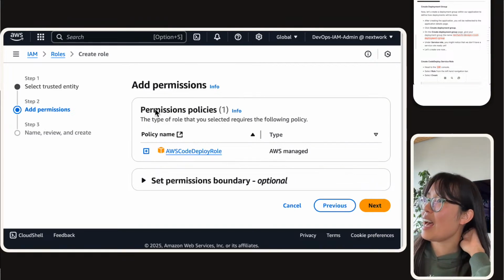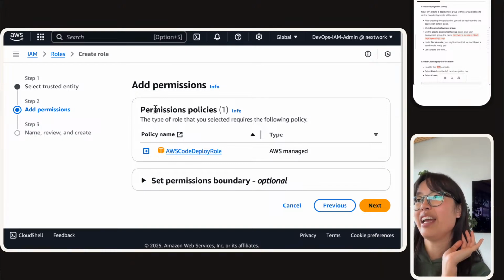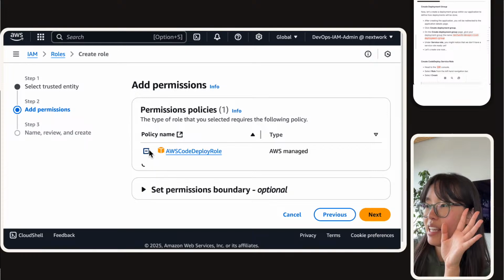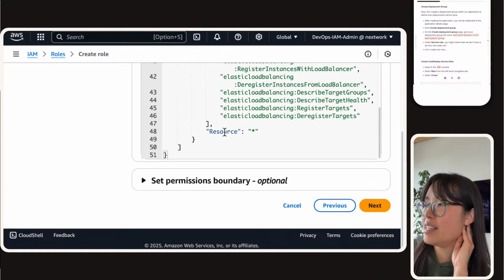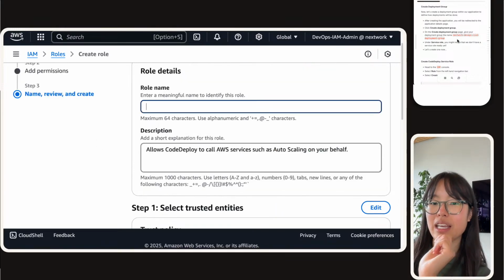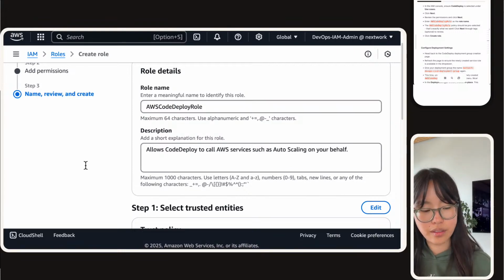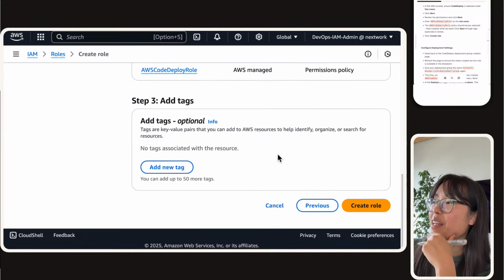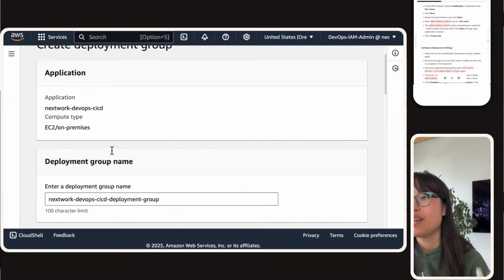And the cool thing is, AWS is already going to say, oh, I'm familiar with CodeDeploy. I know what CodeDeploy deployment groups usually need. I've already packaged it into an existing policy. So here's this policy that AWS has already created for us. And there we go. It has access to EC2 instances, which is exactly what we need. So we're going to go next, and we're going to give our CodeDeploy role a name. Once you've given it the name, we can go ahead and create the role, and the role's all created. Great work, everyone. So we've got the role created.